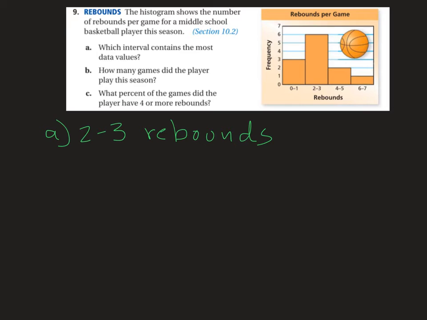Let's look at B. B says, how many games did the player play this season? Well, we got to use our brains a little bit here. And much like we did on the last slide, we just count them up, right? So right here, this 0 to 1 rebounds, that happened in 3 games. This happened in 6 games. 4 to 5 rebounds happened in 2 games. And then 6 or 7 rebounds happened in 1 game. Okay, so we just add all these numbers up. So 3 plus 6 is 9. Plus 2 is 11, and plus 1 is 12. So this player played in 12 games. All right, now let's go on to the last one, a little bit more involved here.